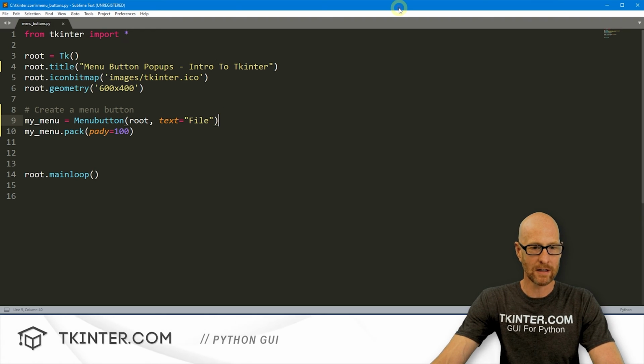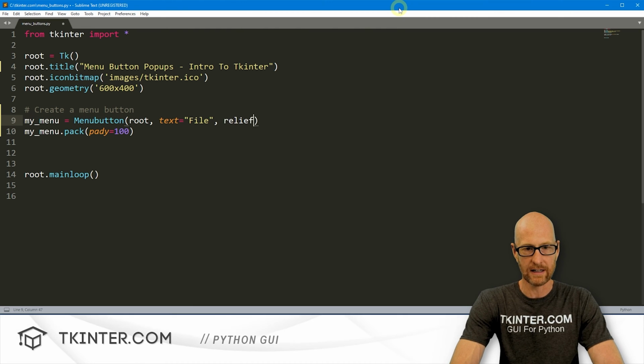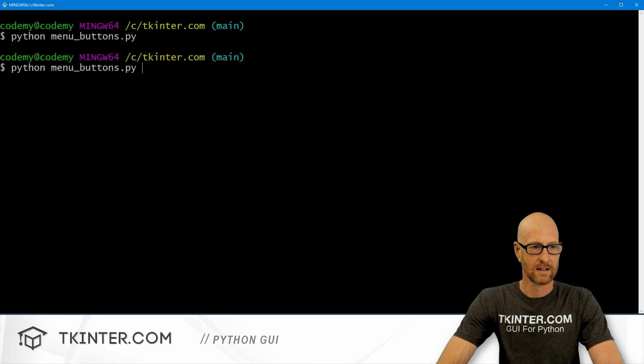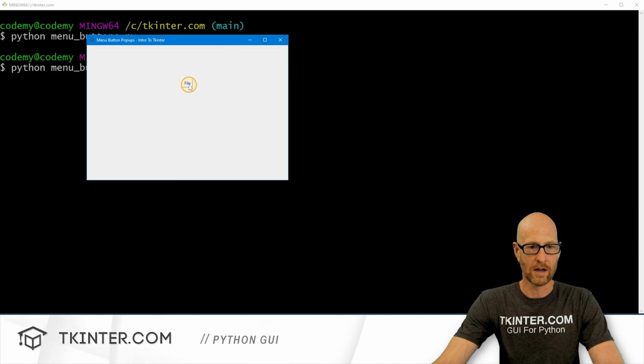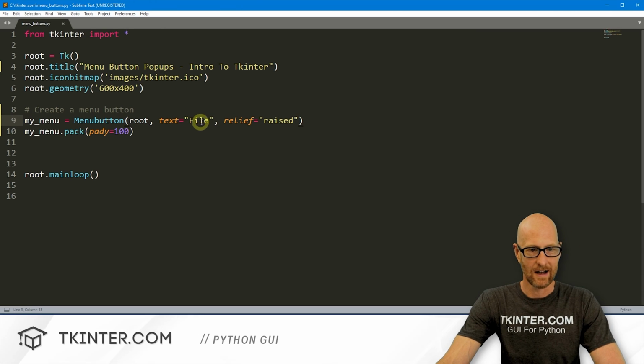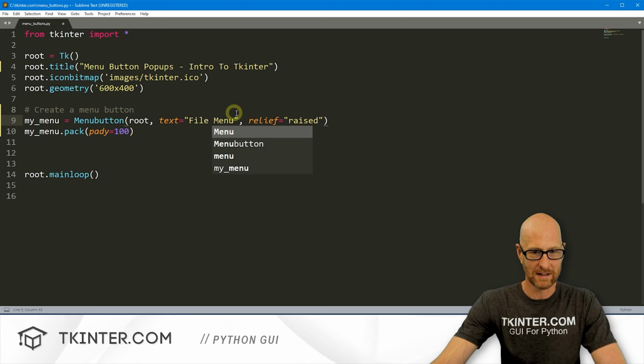We want to make it look like a button. So to do that, we can give it a relief of anything you want. I'm going to give this raised. So now if we save this and run it, now it looks like a button. It doesn't do anything when we click it yet, but at least it looks like a button now. And it's very small because the word File is very small. We could make it bigger if we wanted by, I don't know, let's say File Menu, something like that.